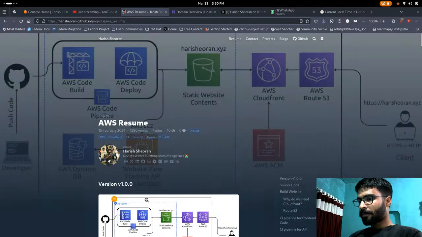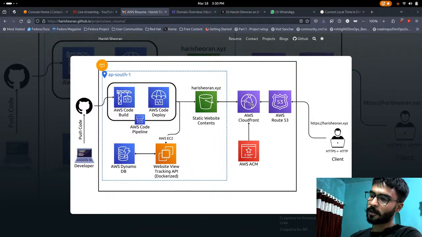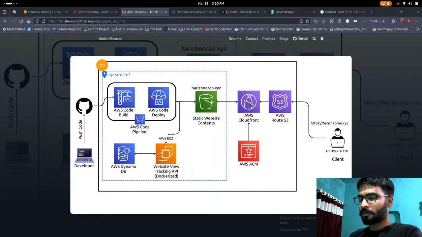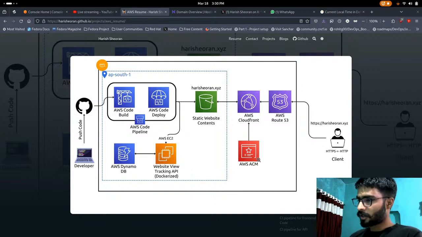So this is the project. This is an AWS project. Basically it is a static website which we are going to host on our AWS S3 bucket, and we are going to use a CDN for low latency, high availability and security also. CloudFront provides the HTTPS protocol, and we are also going to manage our DNS using Route 53 and our SSL certificate using AWS Certificate Manager.